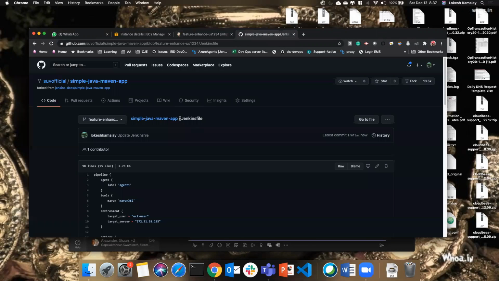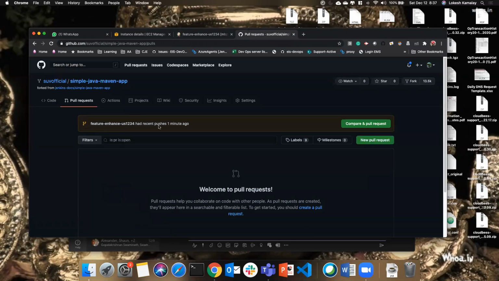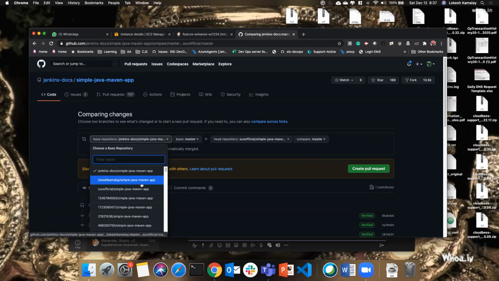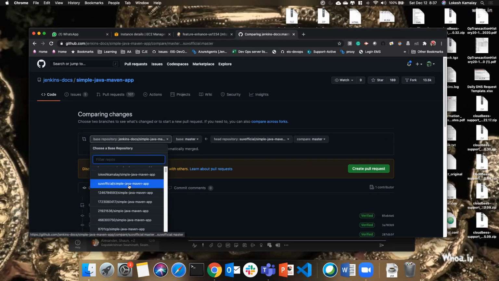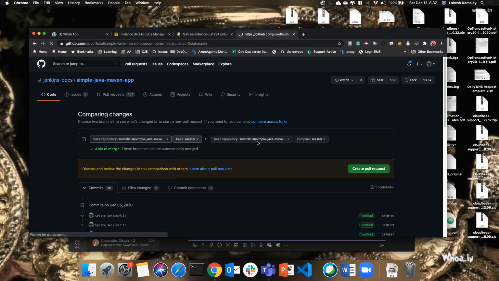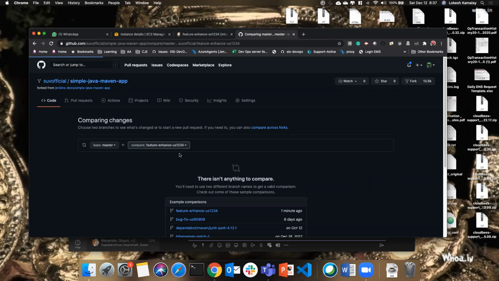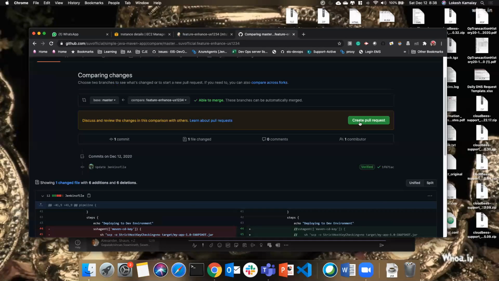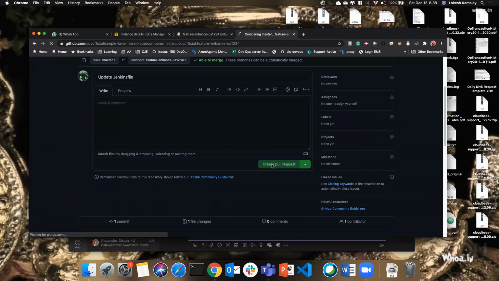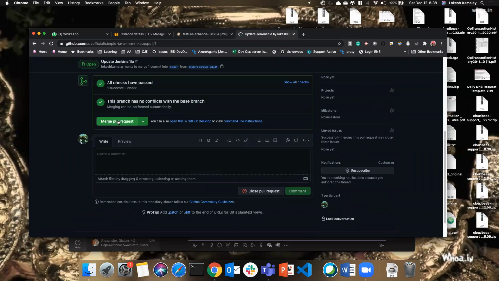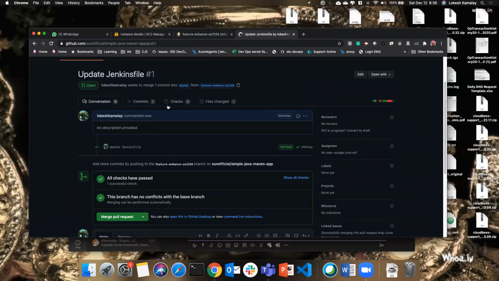So what I'm going to do, I'm going to put a pull request from this branch. So I go to the pull request. This is the new pull request. Merge to SUV official, this one to master, and from here to feature enhance this one. So there is one commit. Now create a pull request. Jenkinsfile. So it's there. I'm merging the, no, don't merge. So I create the pull request.